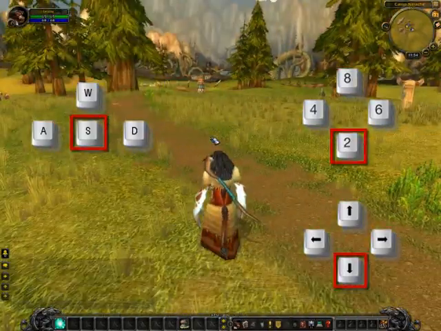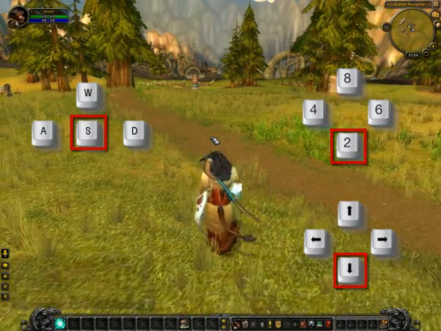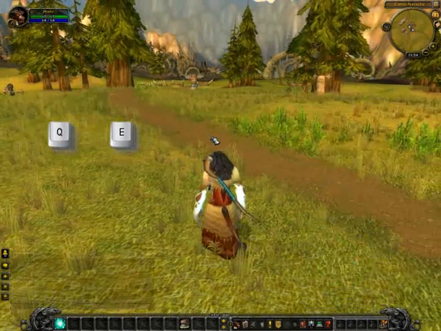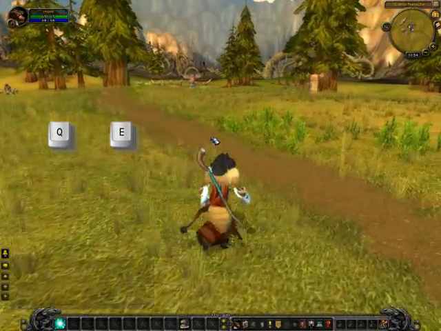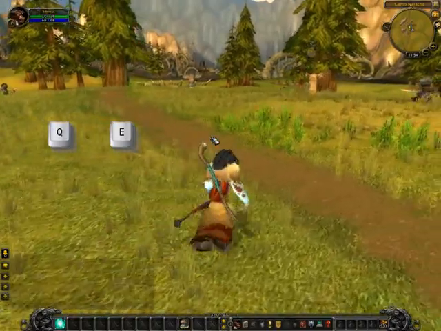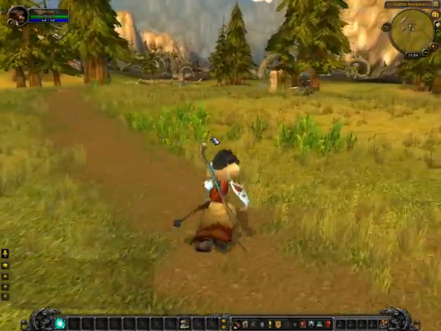To move backwards, you can use the letter S, down-facing arrow, or the number 2. The letters Q and E, there's no mouse equivalent to doing this, but the letters Q and E allow you to do what's called strafing, which is just moving right and left while still facing forward.